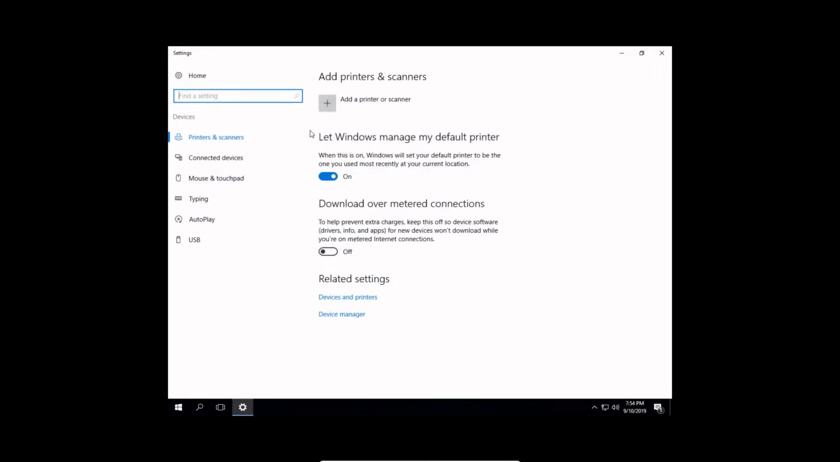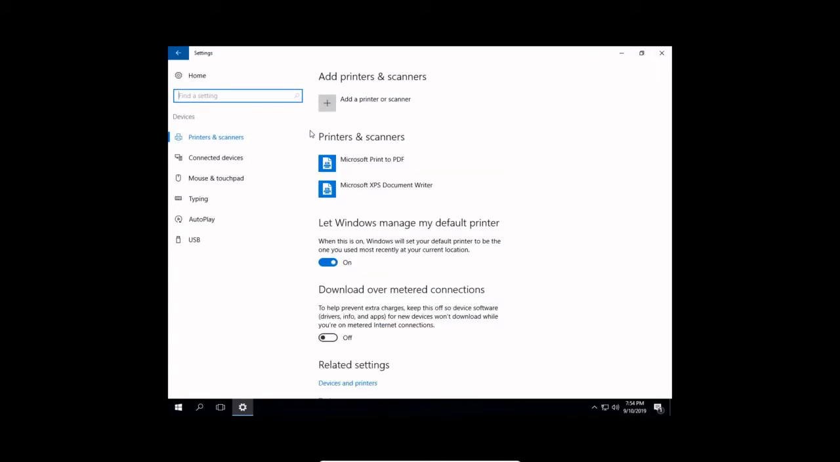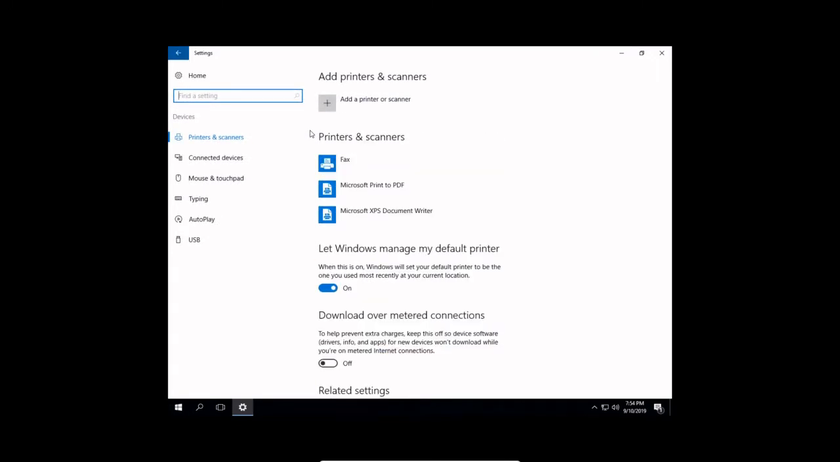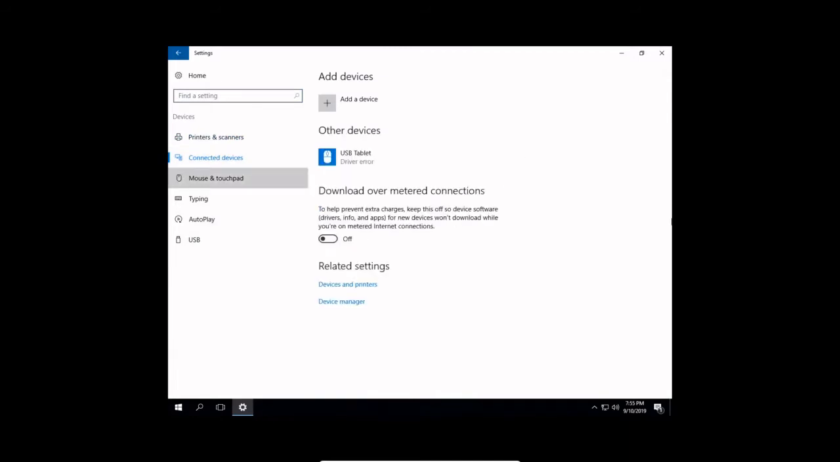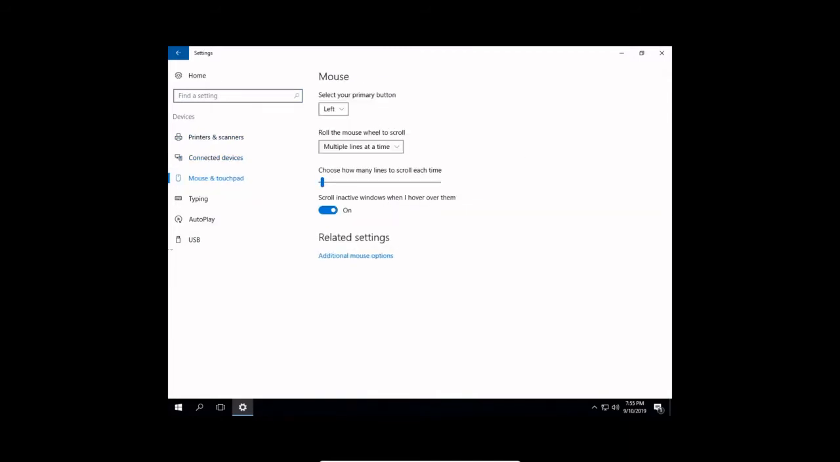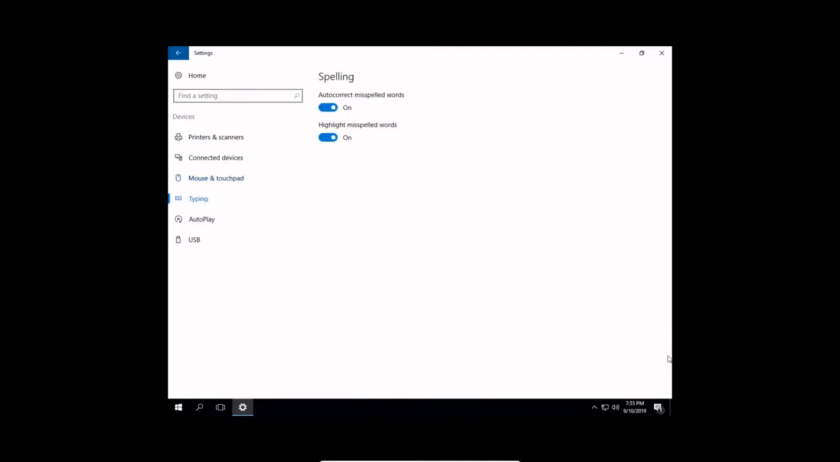Here's where you would go to see what devices you have installed. The device manager is probably a better place to look at this information, but you can still access it here if you want to. You can see what printers you have installed, what devices you have connected, information about your mouse, just some spelling settings, and you have autoplay and then USB settings.